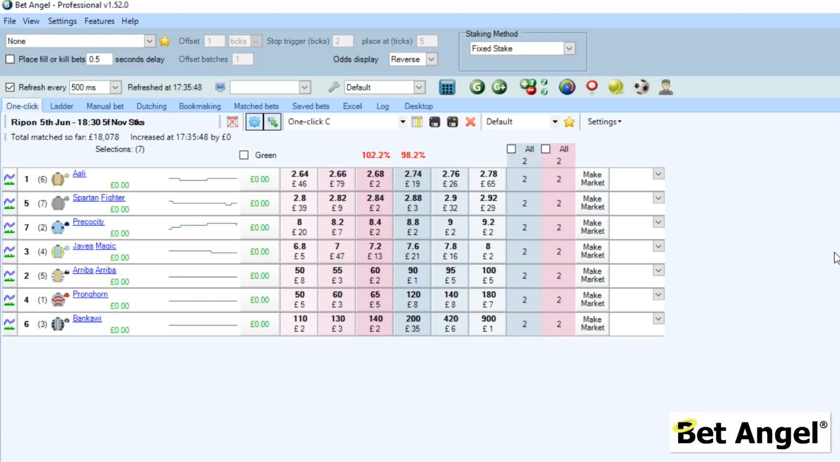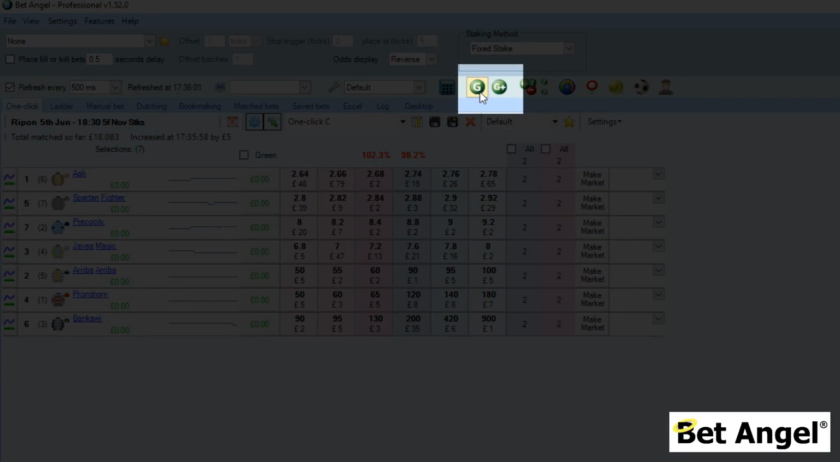So if you want to automate your betting or trading with BetAngel, it's really simple. We actually have a dedicated tool that will allow you to do that. And that dedicated tool is called Guardian. Guardian does many things. It's a separate program all on its own, and it sits just underneath this G icon.